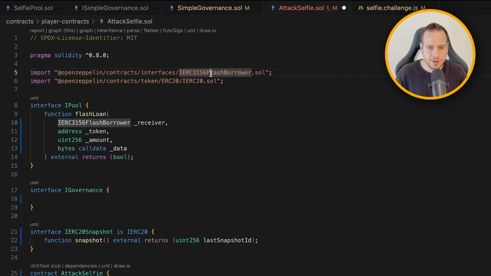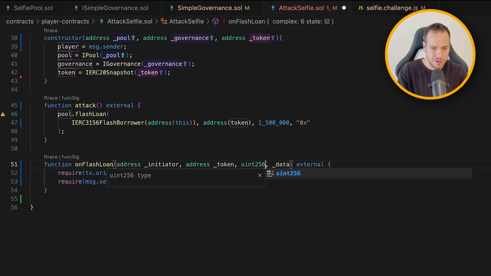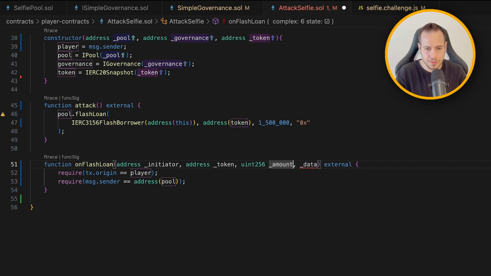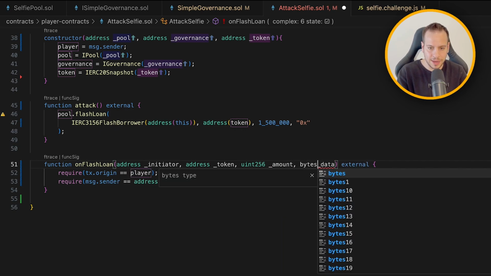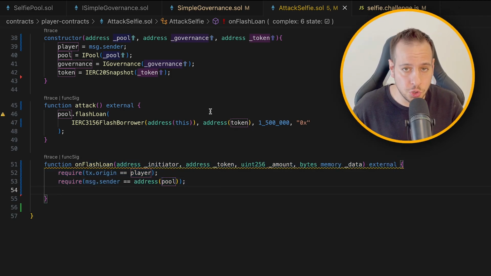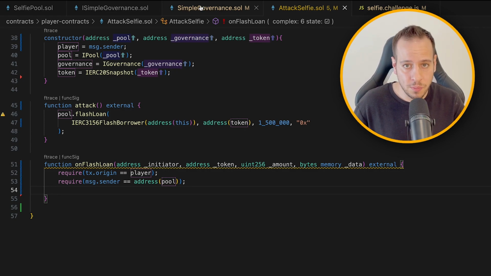We can see it actually here in the interface of the IFlashLoanBorrower, but I think it's uint256, and this will be the amount, and this is going to be bytes memory data. This will be the data, and there you go. We have the callback set, and now we need to think what we want to do with these tokens. We got 1.5 million tokens. What do we want to do?